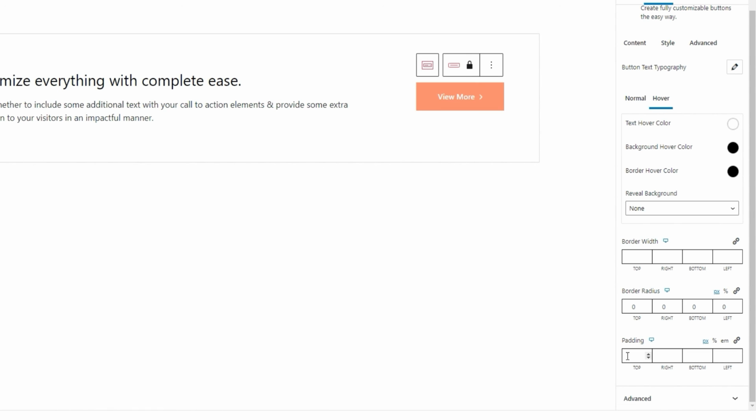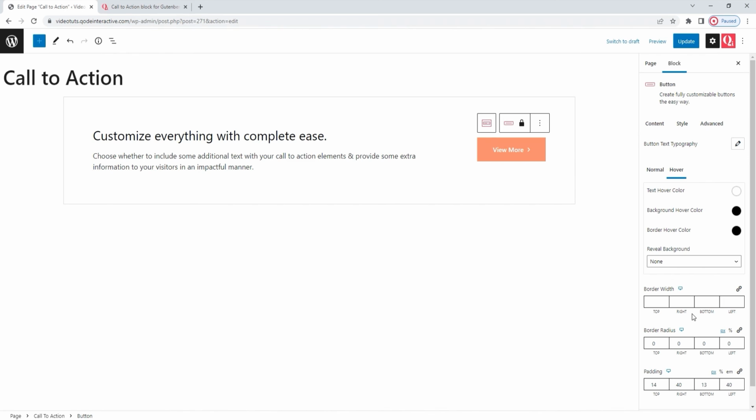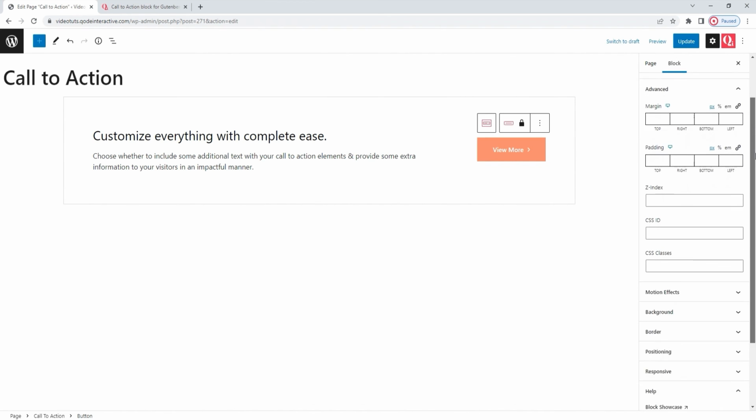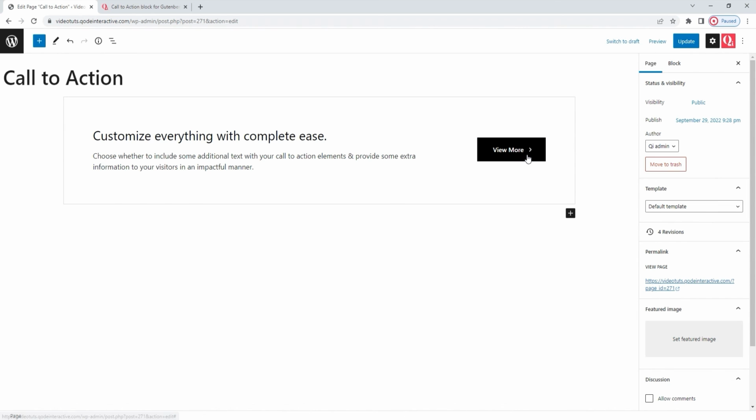I'm generally happy with the default look, but I do want to modify it very slightly, so I'll set 14 pixels for the top, 40 for the right, 13 for the bottom, and 40 for the left side. There, perfect. With that, my button is done. We do still have the Advanced tab, but that is, as I mentioned earlier, something all blocks have. So the options here are identical to the ones in the Advanced tab of the Call to Action block. Since the element I wanted to make is done, I'll hit Update to save it.